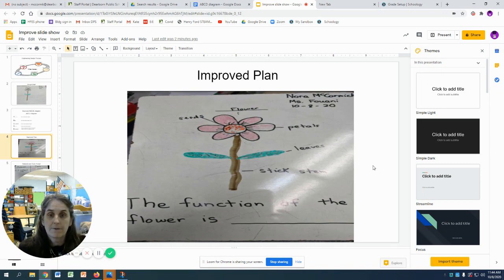Now, one of my first graders said the function of the flower is to make your house look beautiful, make your garden look beautiful. I wonder if you agree with that or if you have a different idea of what the function of the flower is.